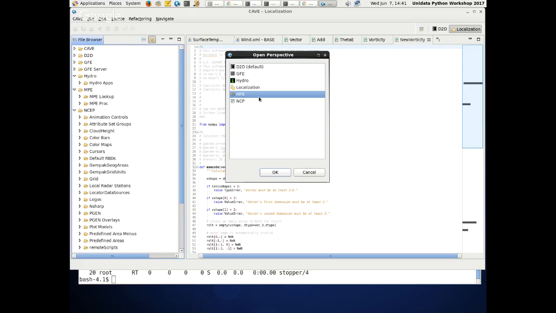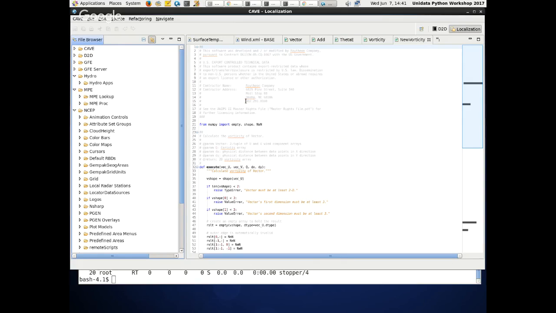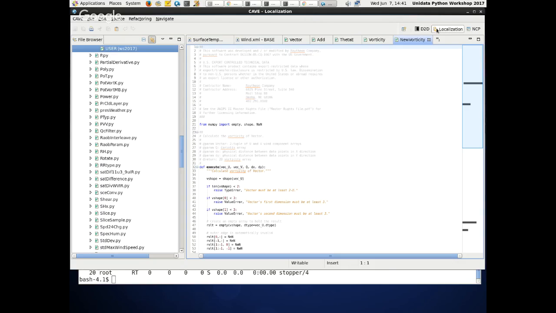The National Center's perspective, we'll look at that when we come back from break. It is developed by NSEP and used at the National Center, Storm Prediction Center, Hurricane Center, OPC, SWPC, and so forth. We'll play around with that when we're back. Take a 10, 15 minute break.